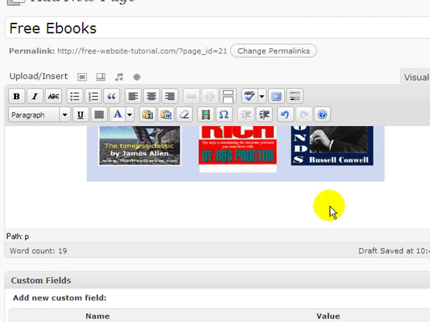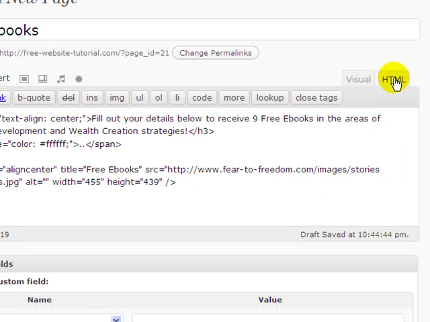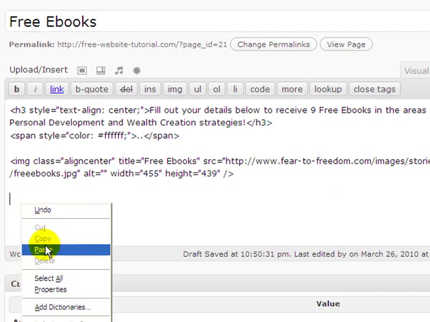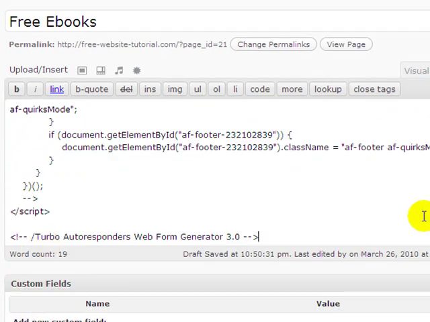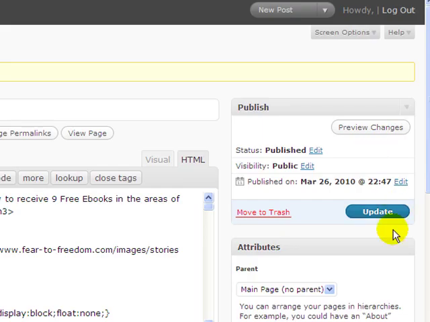So the next step is I want to come down the bottom, space it down a little bit, and this time I want to enter the opt-in form code. So make sure you don't enter this code on the visual display. You need to actually enter this on the HTML display. So click on HTML. Then you should have your code copied from earlier, and right click and paste the code in there. And then we just want to hit update, and we'll view the page and see what it looks like.